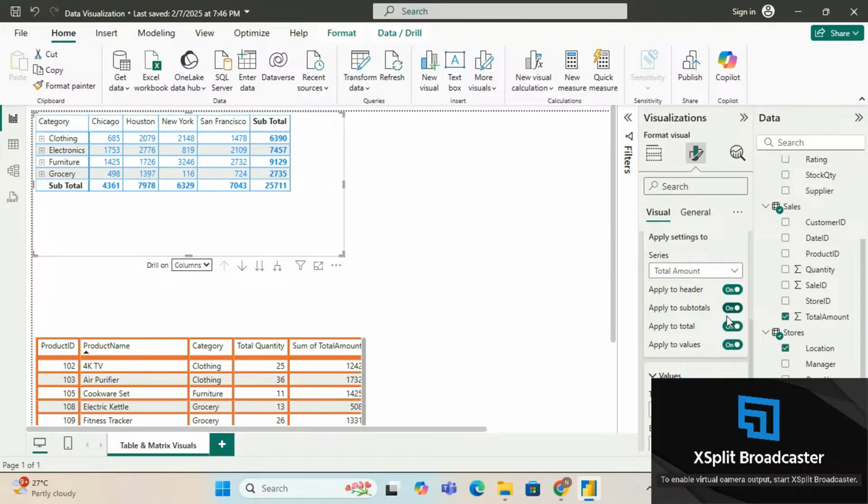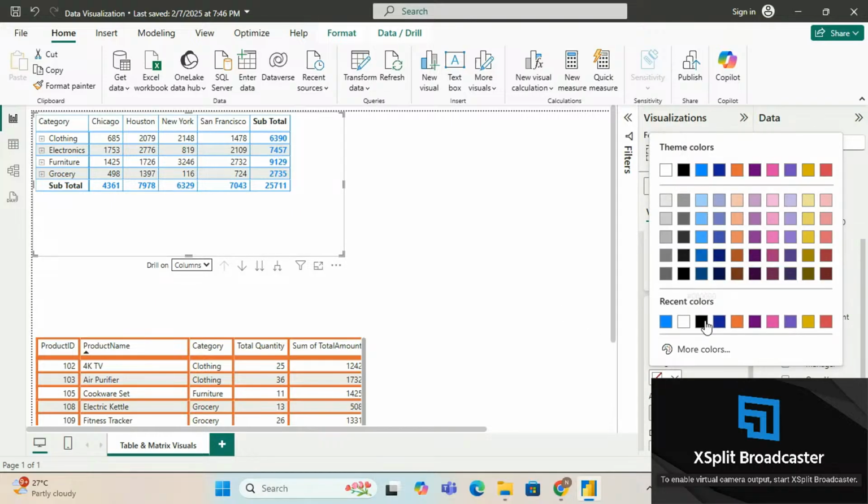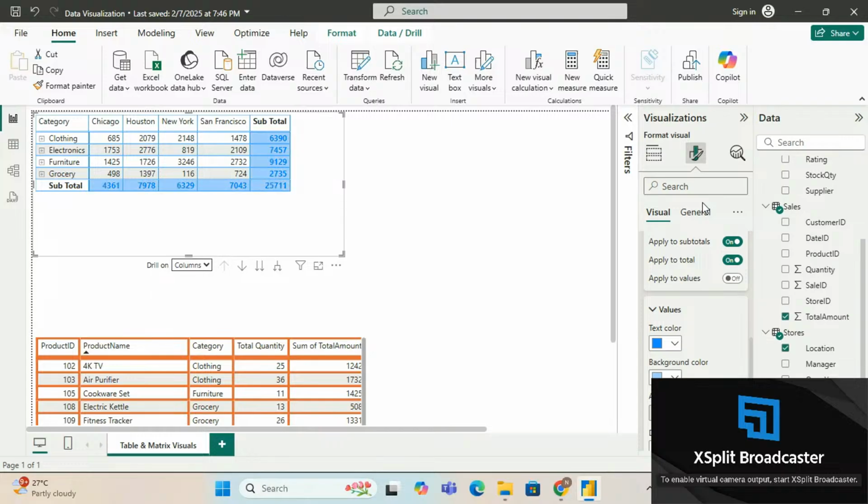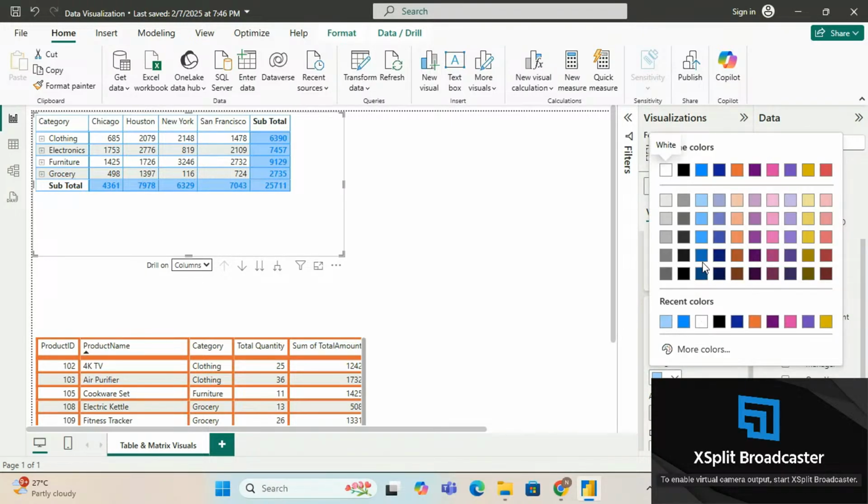If you don't want to apply it for the values, only for the headers, only for the total, only for the subtotals, you can do that. See, subtotals, headers, and all. You can also change your background color, probably some kind of light blue, not sure. Whatever it might be.